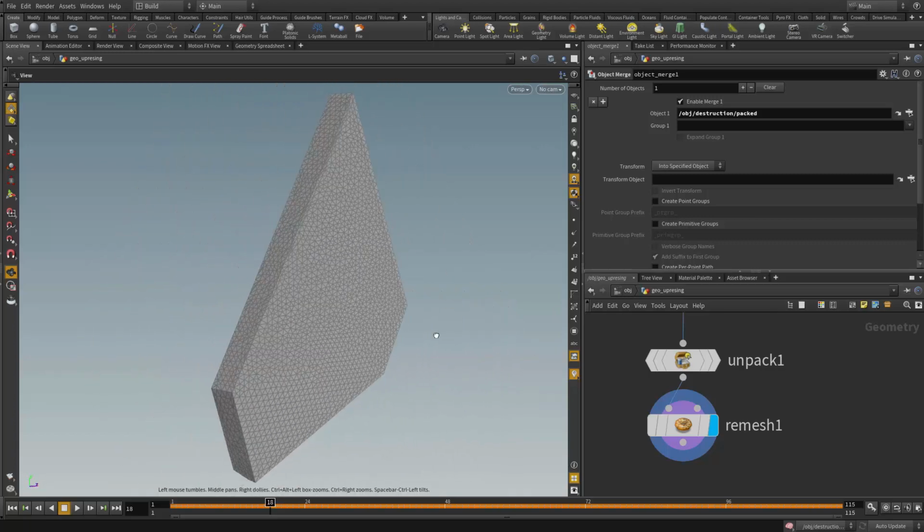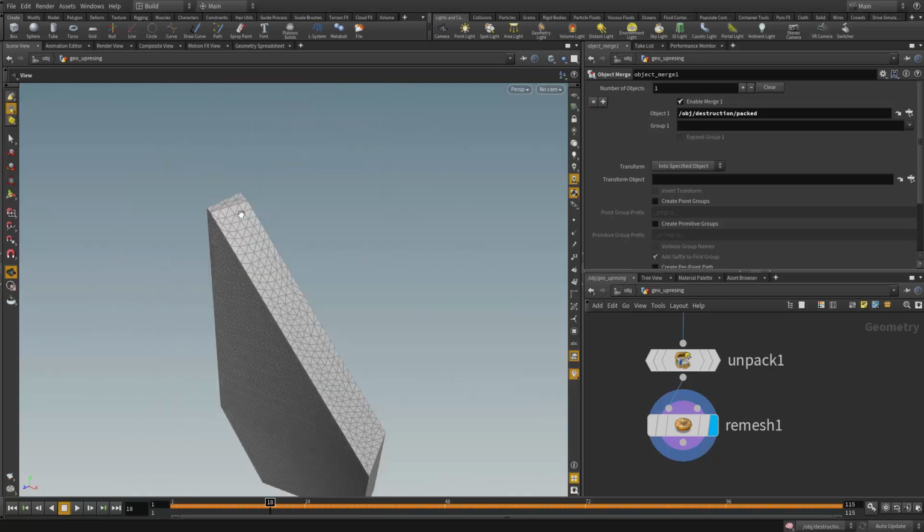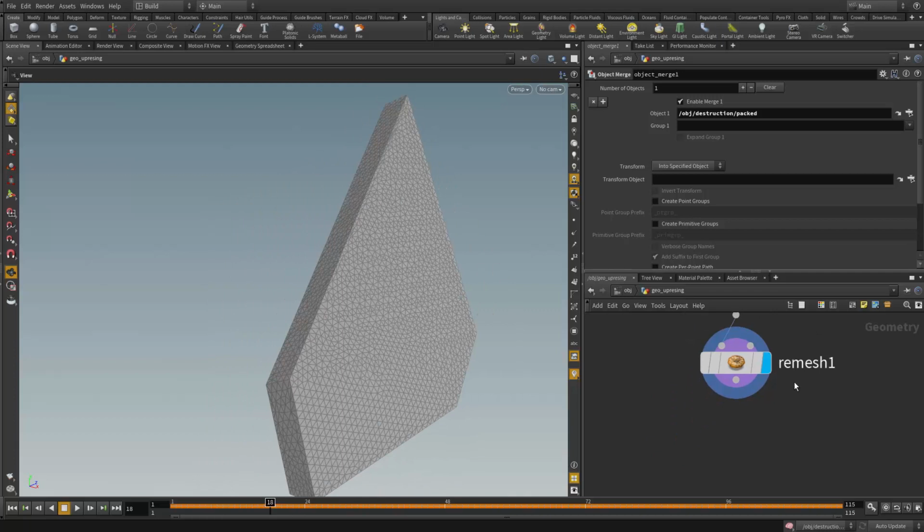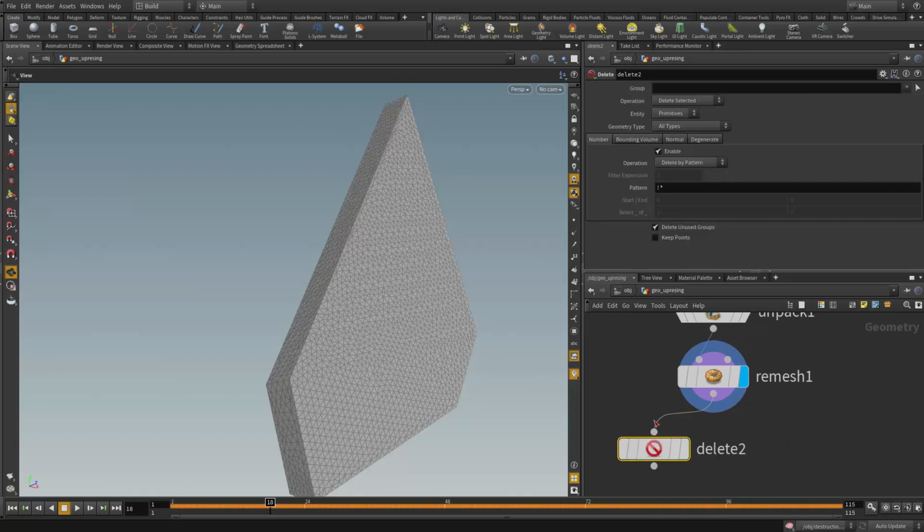Now if you really think about it, we wanted to add detail on the inside. We don't really want that much on the exterior, right, the outside faces. So let's simplify the outside face. Right here I'm going to drag down a delete. Okay, so this delete, I'm going to delete the group inside, and operation will be delete non-selected.